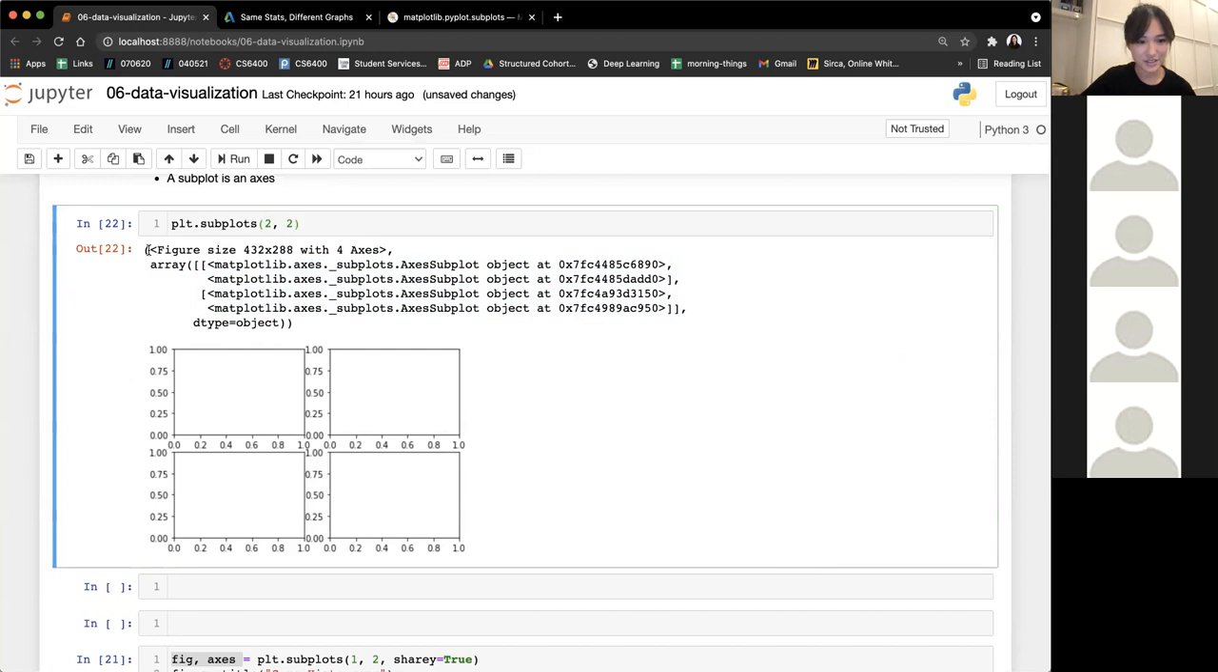So here you can see it's actually a tuple. This is a little bit hard to show, but there are two things here. One, there is a figure with 4 axes. And again, that's what I mean by the figure, the whole picture that's being output. And then the second element in our tuple is an array of 4 axes.